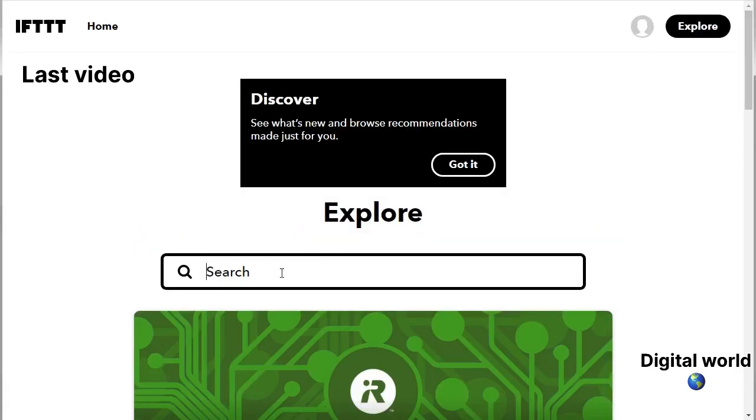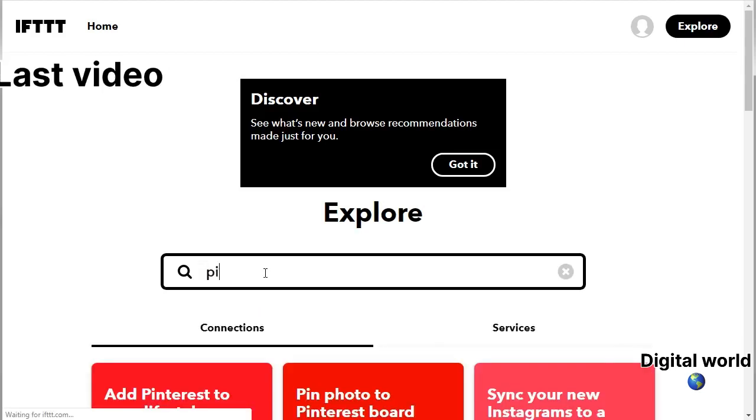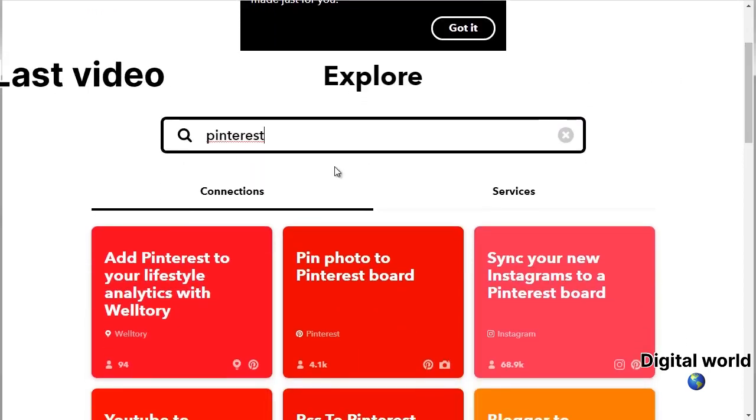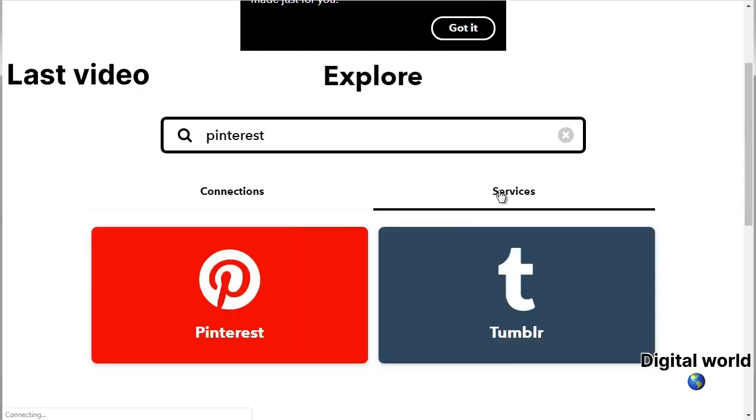So when you log in, you can either use your Gmail account or your Google account or your Facebook account, or you can simply create a custom account. So under the search bar, you're going to type in something like Pinterest. Now, if you haven't connected it already, it's going to be under the services. So connections and services. So connections are basically the recipes and the services are the actual platforms.